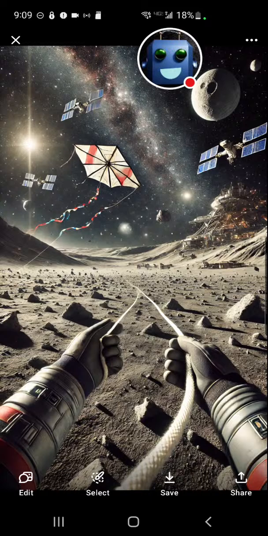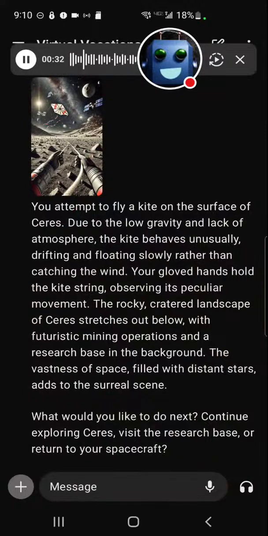You attempt to fly a kite on the surface of Ceres. Due to the low gravity and lack of atmosphere, the kite behaves unusually, drifting and floating slowly rather than catching the wind. Your gloved hands hold the kite string, observing its peculiar movement. The rocky, cratered landscape of Ceres stretches out below, with futuristic mining operations and a research base in the background. The vastness of space, filled with distant stars, adds to the surreal scene. What would you like to do next? Continue exploring Ceres, visit the research base, or return to your spacecraft?